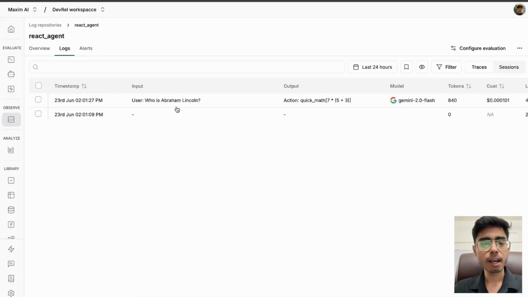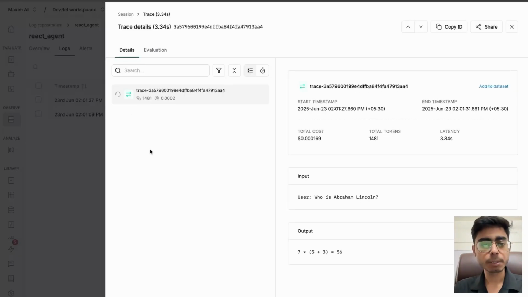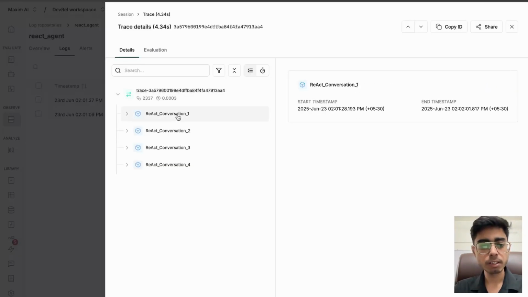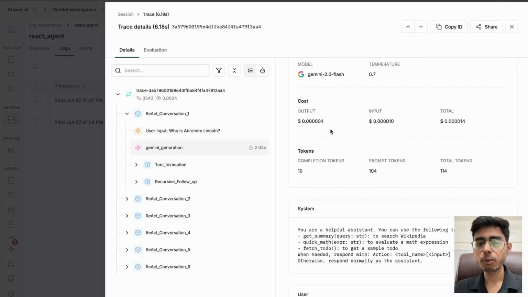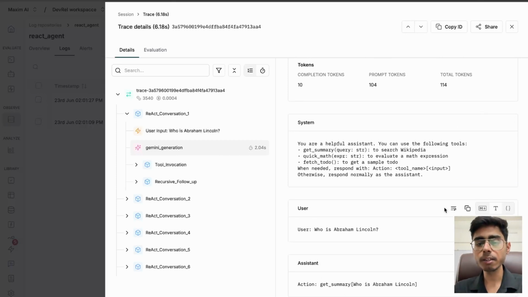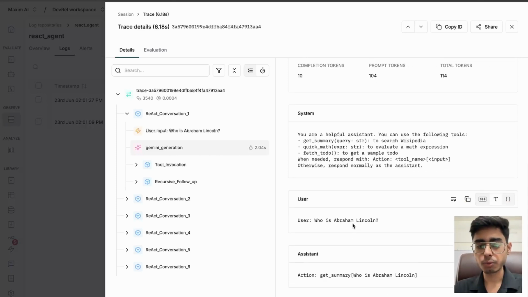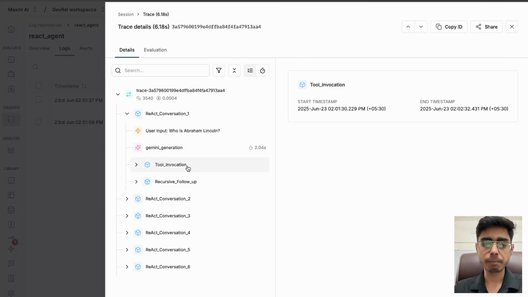Let's go to logs, and yes, I can see. Let's open this up. React conversation 1. Let's see this one. So I have this user input, who is Abraham Lincoln, and the Gemini generation. I can see the output cost. That means the number of tokens consumed multiplied by the cost per token. That's how you calculate the output cost, input cost, total cost, tokens consumed, completion tokens, prompt tokens, total tokens, as we sent from our React agent to Maxim. So here they are. And then I've got the user message and the tool call, get summary, who is Abraham Lincoln. And that's how it makes the tool invocation.